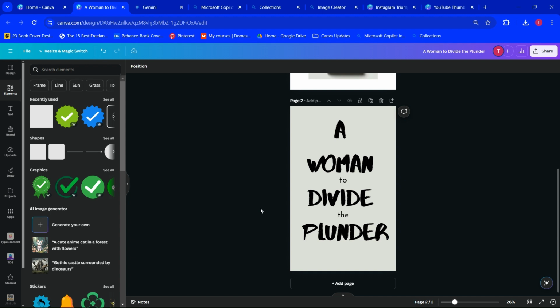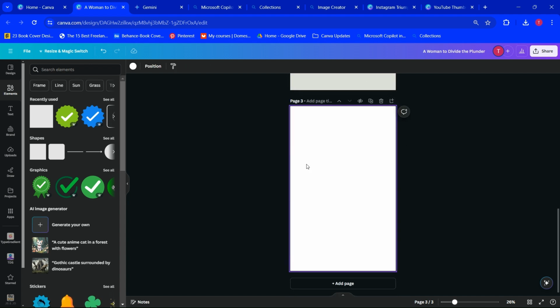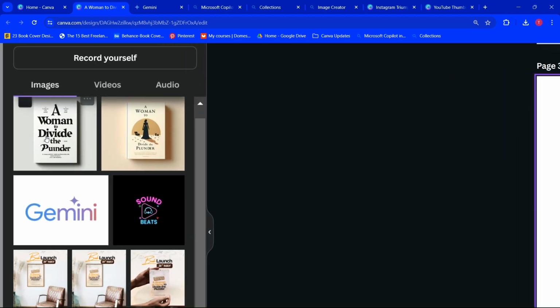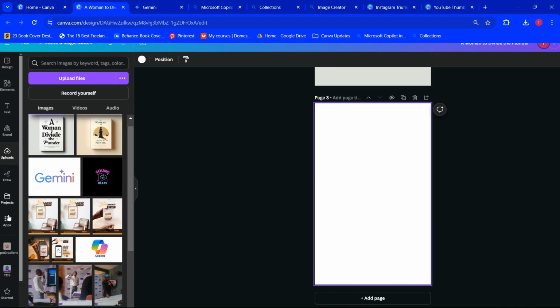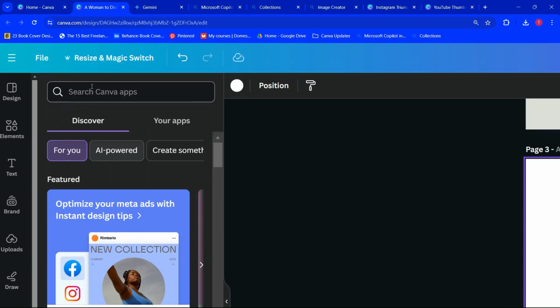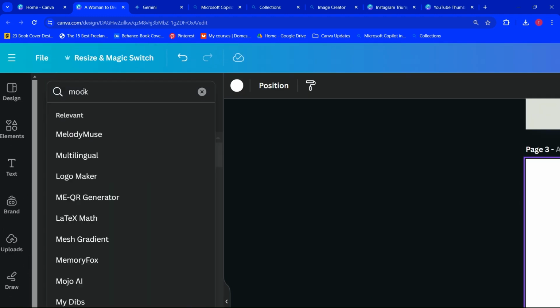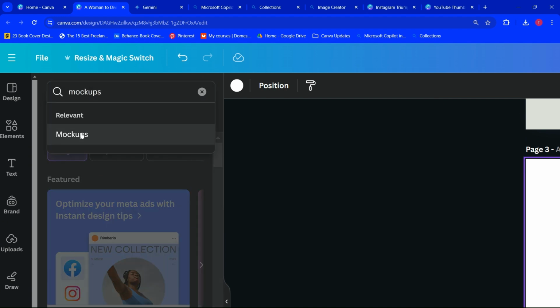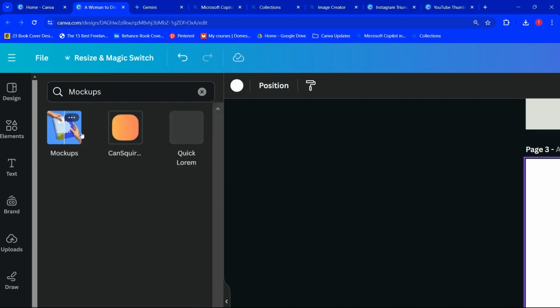So this is for designers. So for non-designers that really want to just get this done and over with, what you can do is that after creating a page and you've uploaded your design to Canva, remember uploading designs, just come to apps, just apps down here and search for mockups. So the first one, mockups.